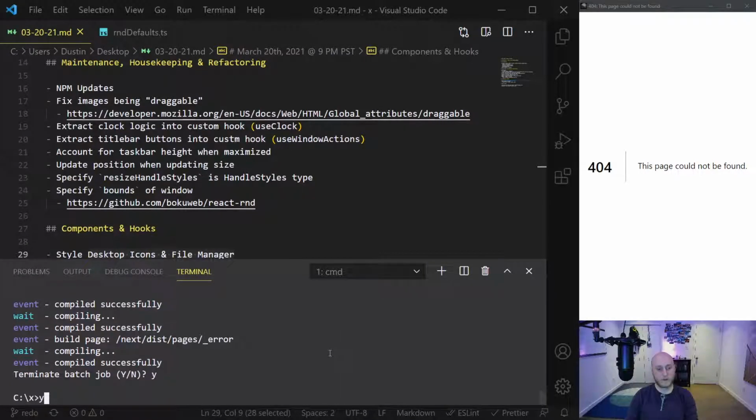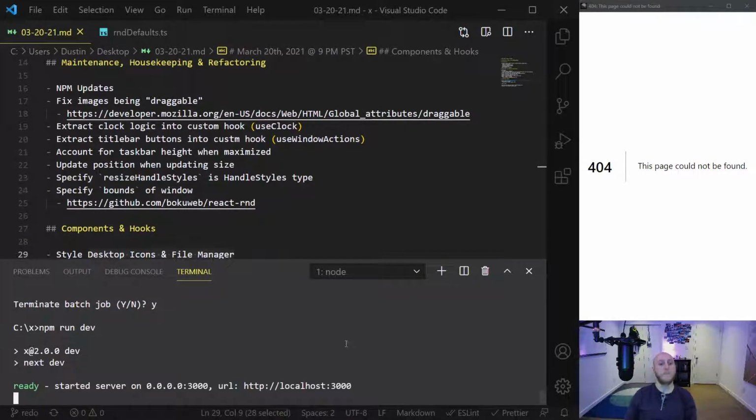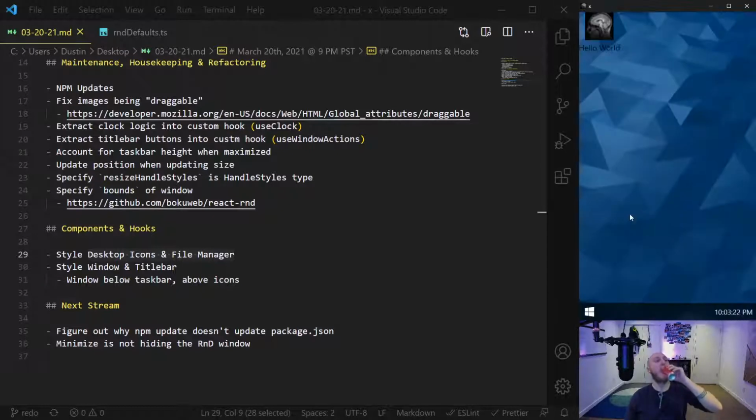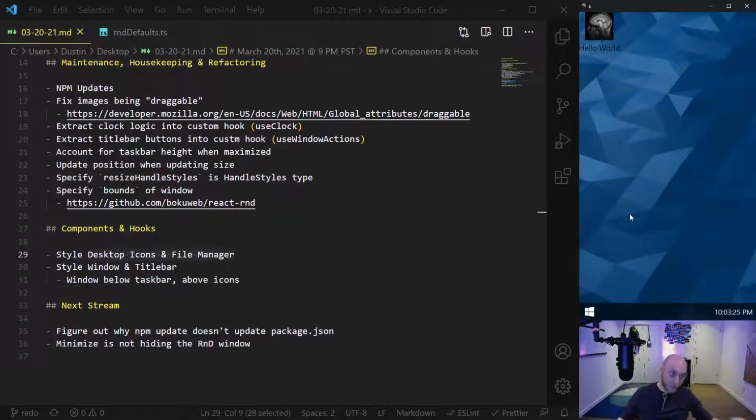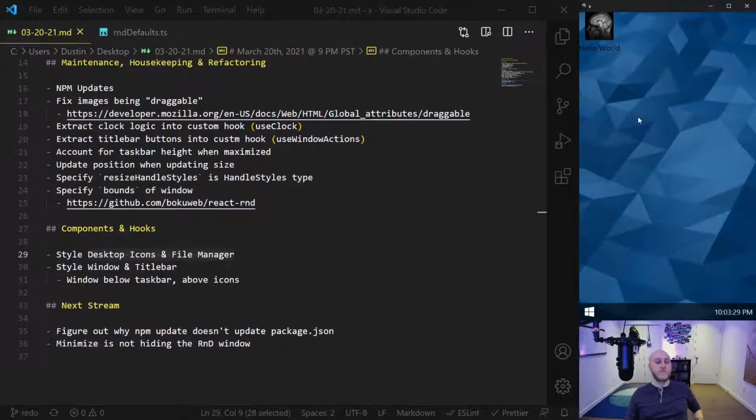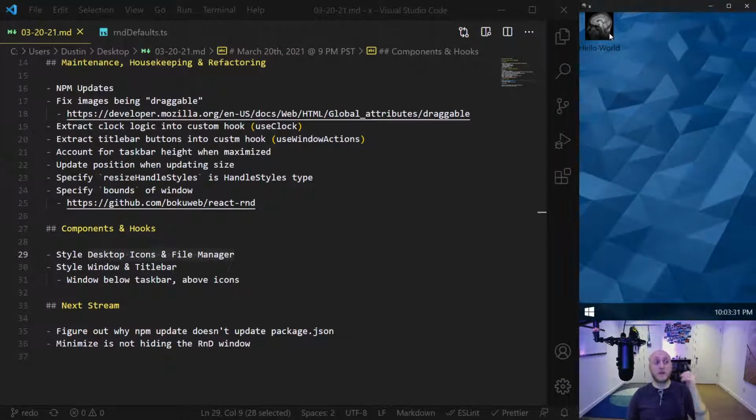Let us rerun dev. Make sure we haven't killed the thing. I refresh here, and now it'll work. Just the way it is. There we go, it's back. So, desktop icon. So you see the icon here.